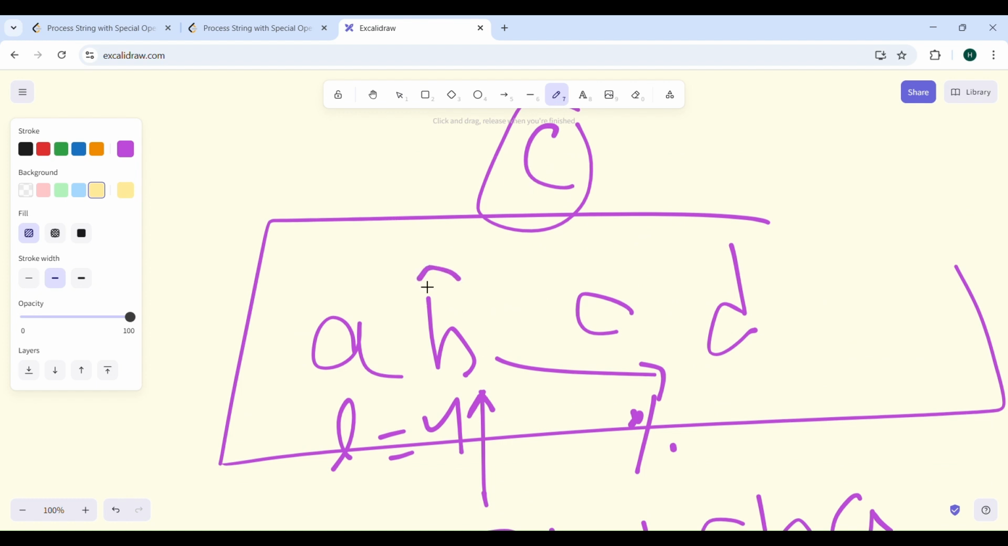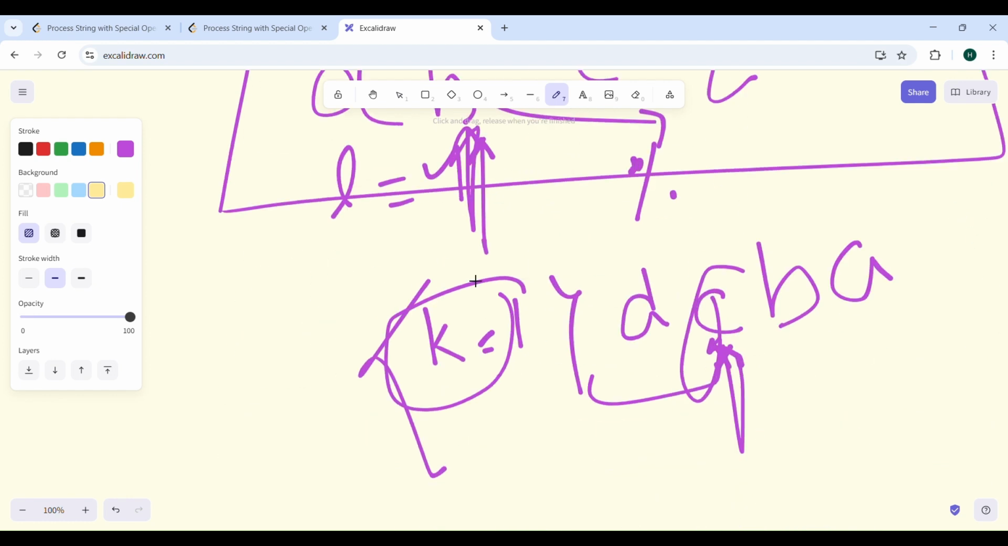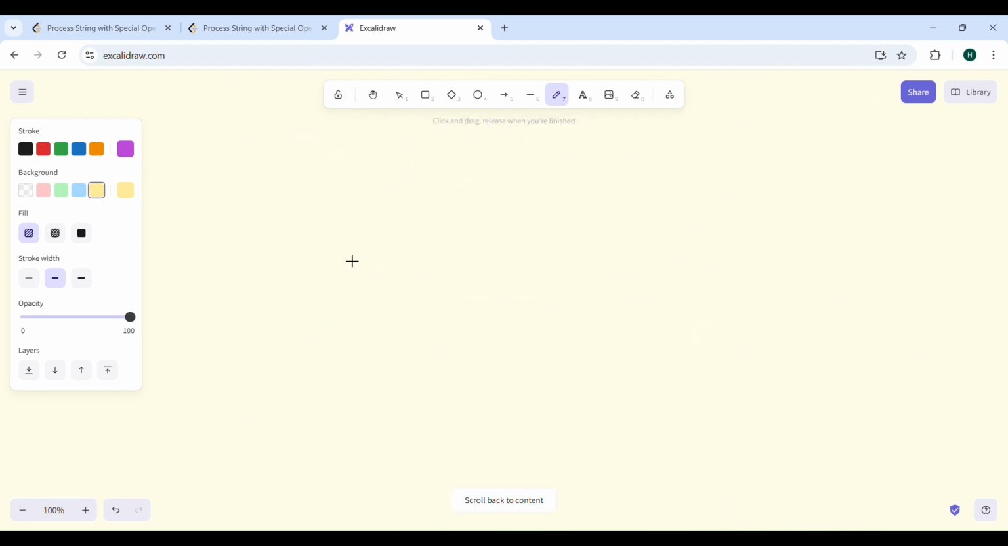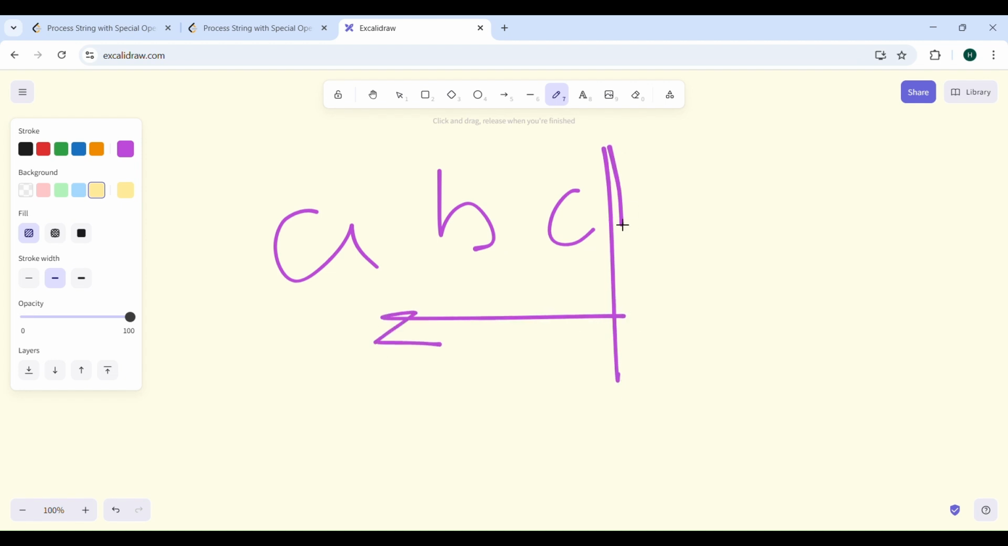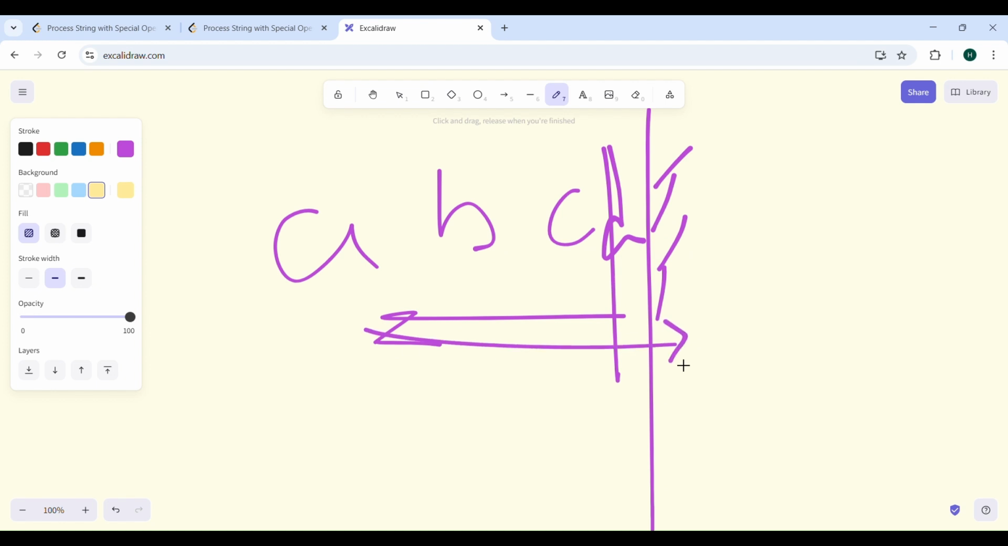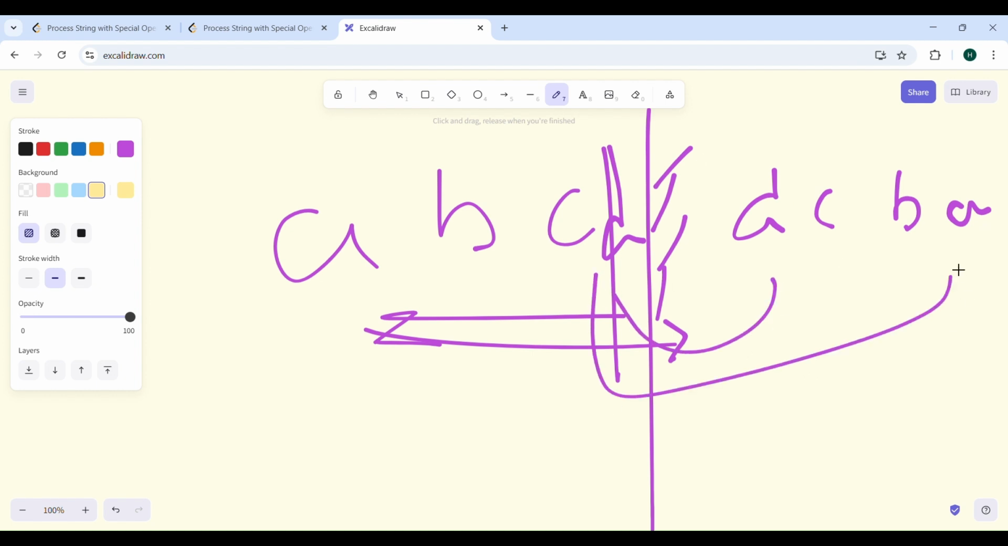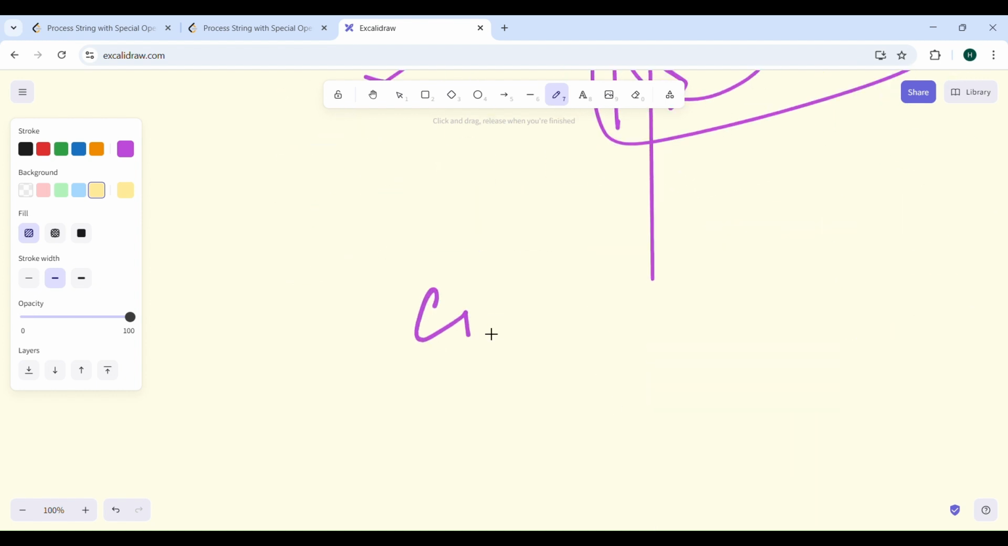Now how will you do that? See what happens when you do a reverse string. A, B, C, D is nothing but a mirror. This string gets reversed because a mirror was there. It becomes D, C, B, A. If you see clearly, isn't it a mirror?